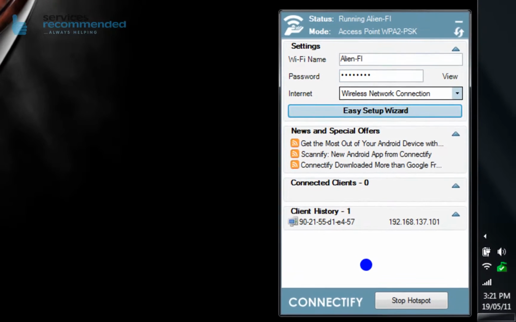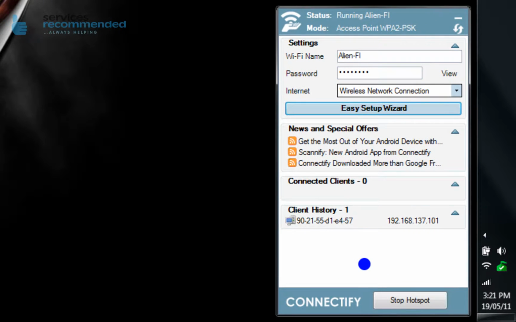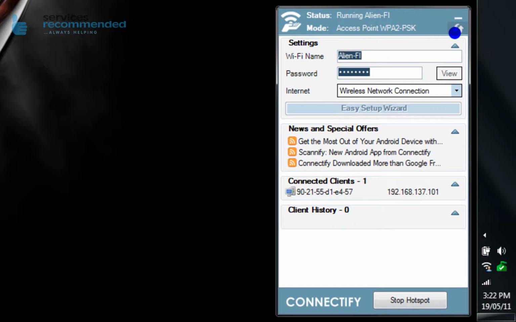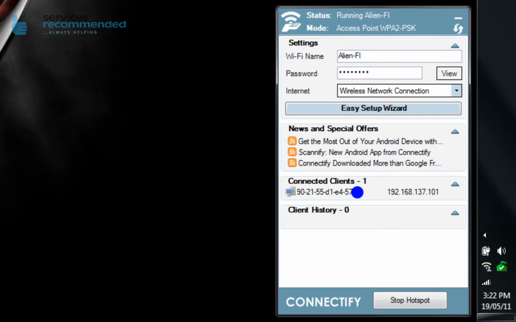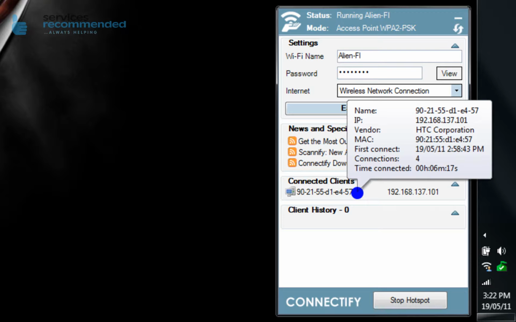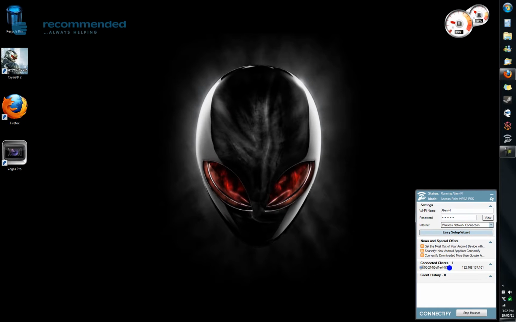Now, the hotspot's already been started. I'm going to connect my mobile phone to this application to test it. Now, once it's connected here, you can see it will come up in the Connected Clients area of the application. And when you hover over that, you can see some detailed information, which is good from a security standpoint to see who is connected to your network, and also the client history to see who's been previously connected to your network.